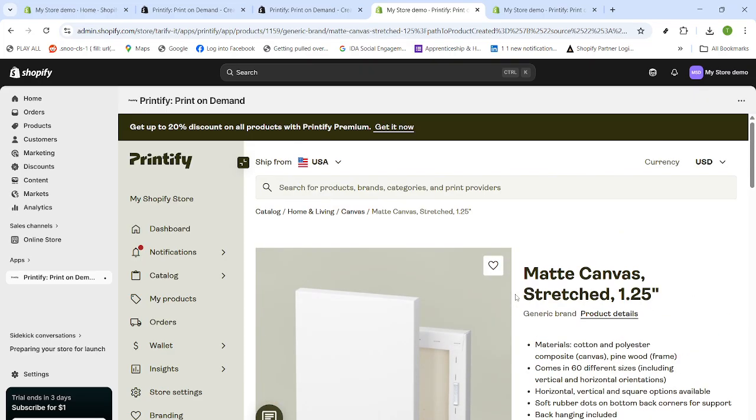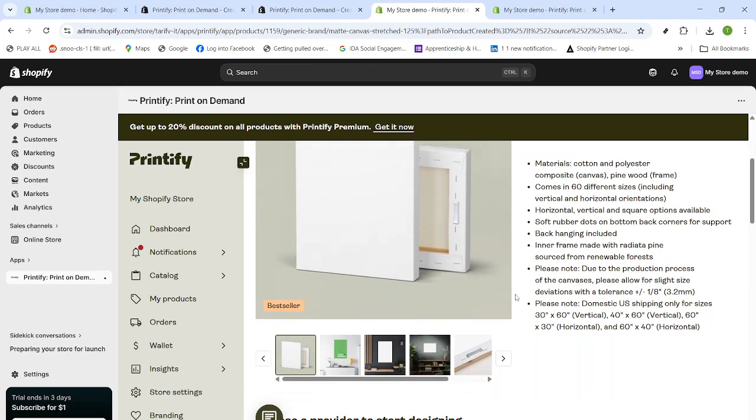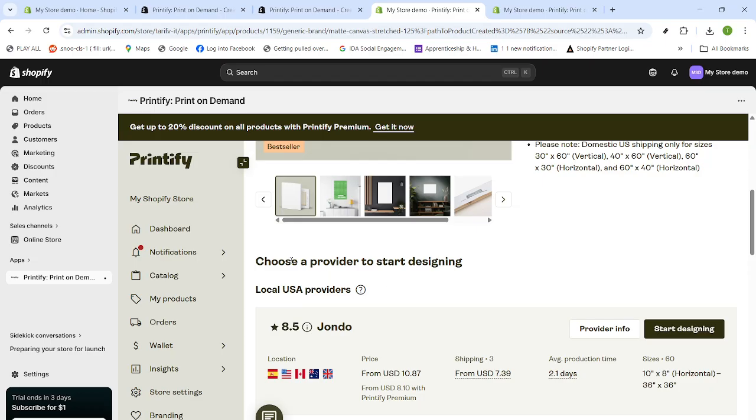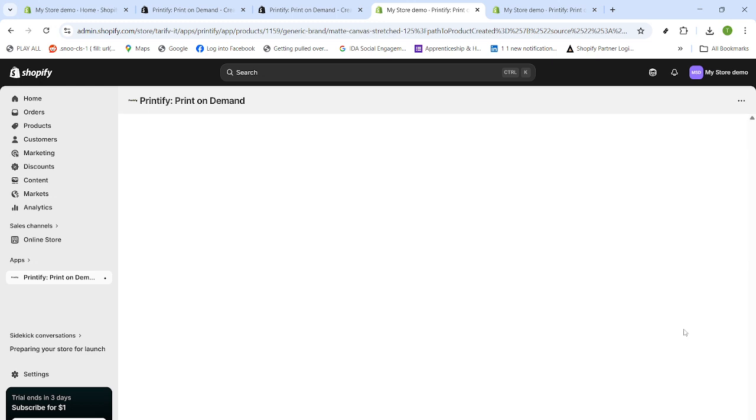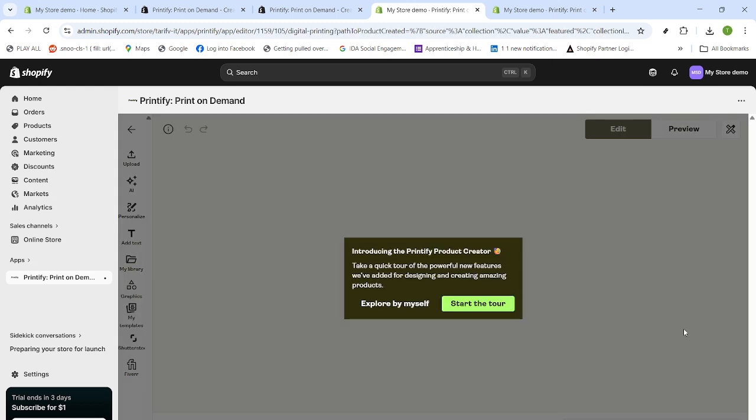When you publish from Printify, the product is automatically created in Shopify with your images, descriptions, and stock synced to Printify's catalog. A few quick tips to make this smooth. Before publishing, check your store's currency, shipping, and tax settings so pricing aligns. In Printify, verify your print provider location and shipping times for your target market.